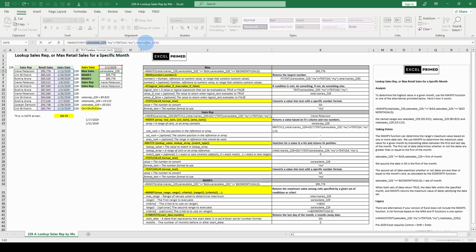If true, then just give us retail sales. The max just goes through and finds that number. F9, and you're going to see it go through and find the highest number. What's critical here is this conversion, this TEXT and TEXT. That's using max. We have another function we can use.